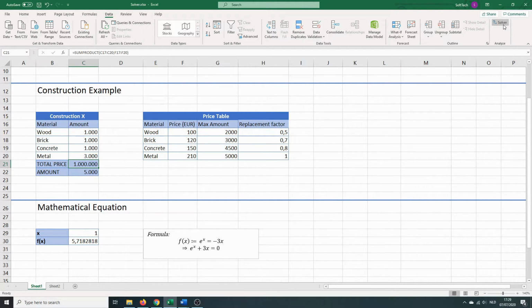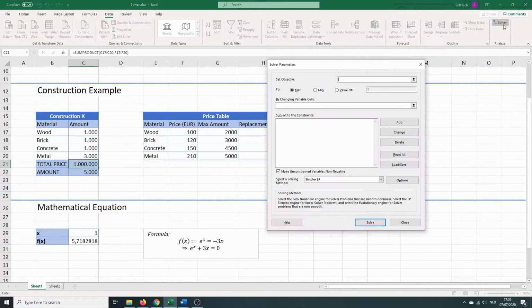Now we go to the solver and check if a cheaper solution is possible. We go to Data and click on Solver. In the objective, we indicate that we would like to minimize the total cost of the construction. So we enter cell C21 and highlight Min. Next, we change the range of our changing variable cells. These are the cells next to wood, brick, concrete, and metal, so C17 to C20 for our case.